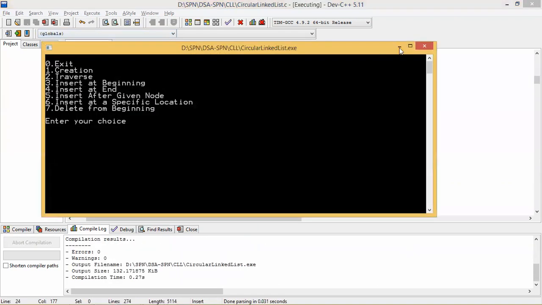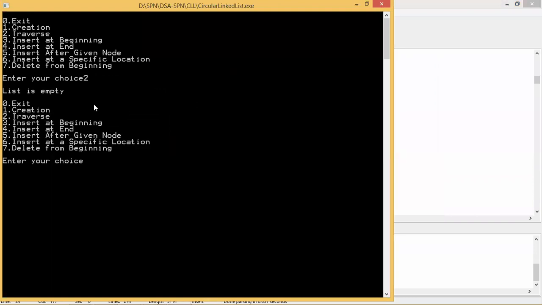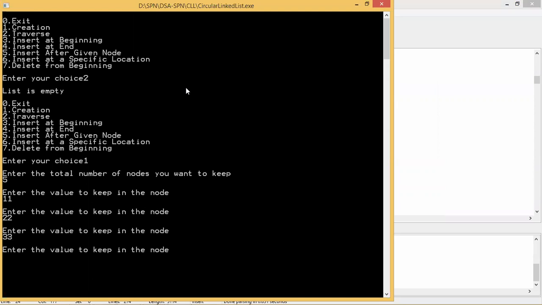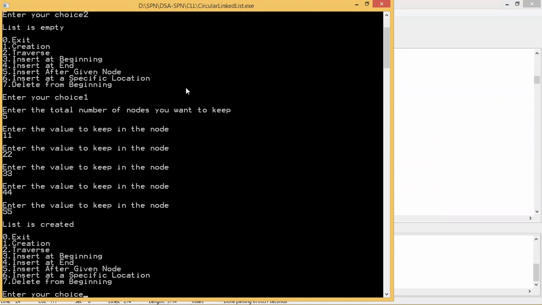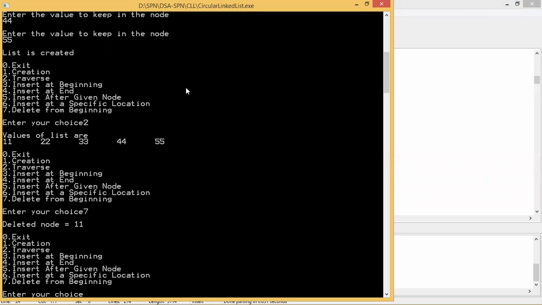So first we will confirm whether there is any value in the list or not. Let us traverse. The list is empty totally. I need to create the list. Suppose I am creating with 5 values: 11, 22, 33, 44, 55. So list is created. Let us traverse first of all. Now 5 values are present. I'll give the option of delete from beginning, option 7. Now you can check the deleted node is 11. Okay. Now the node is not present.